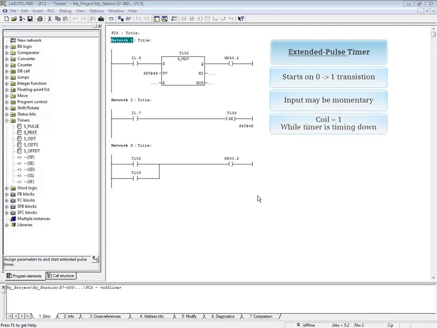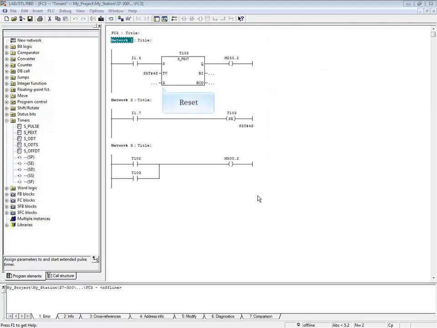The coil is 1 or true while the timer is timing down, and the coil is 0 when the timer has timed out. Each time the input transitions from 0 to 1, the timer automatically restarts. It is not necessary to assign a reset or output addresses. The time format for all S7 timers is S5T# followed by the hours, minutes, seconds, and milliseconds, up to a max time of 2 hours, 46 minutes, and 30 seconds.